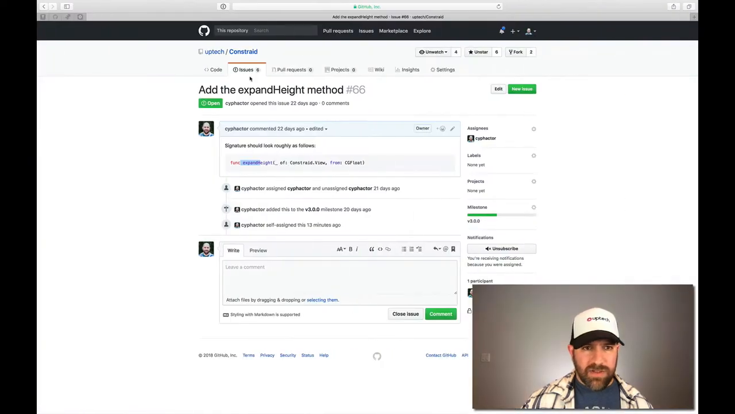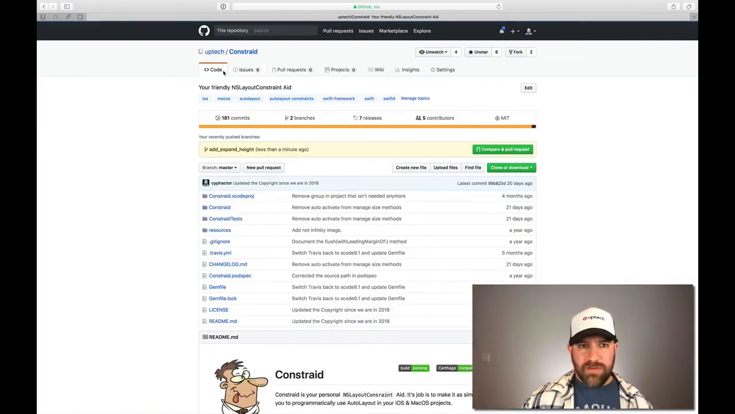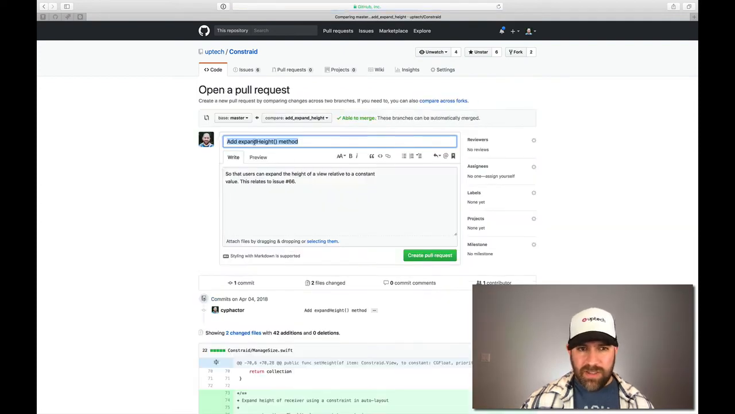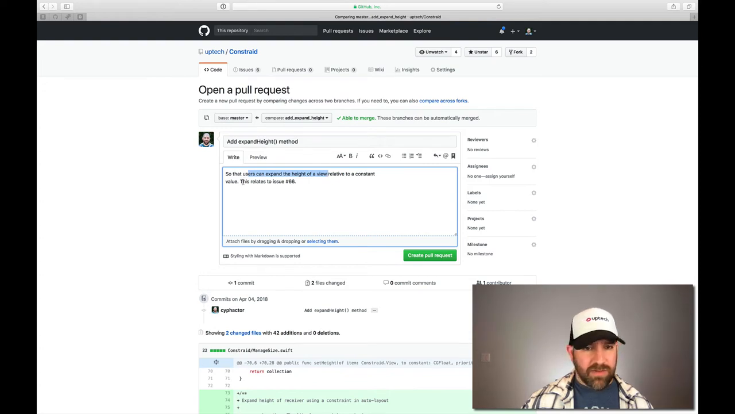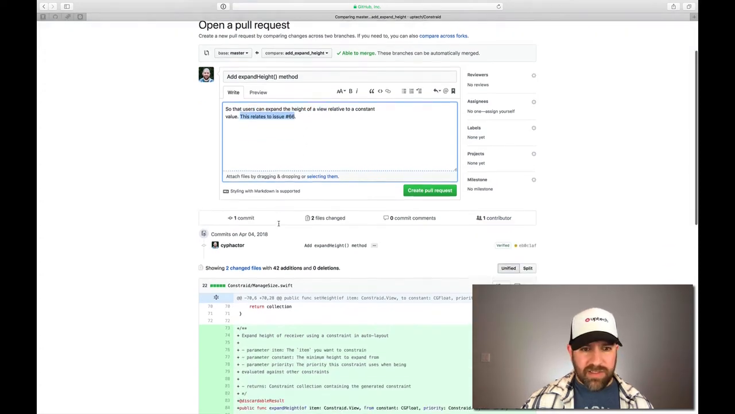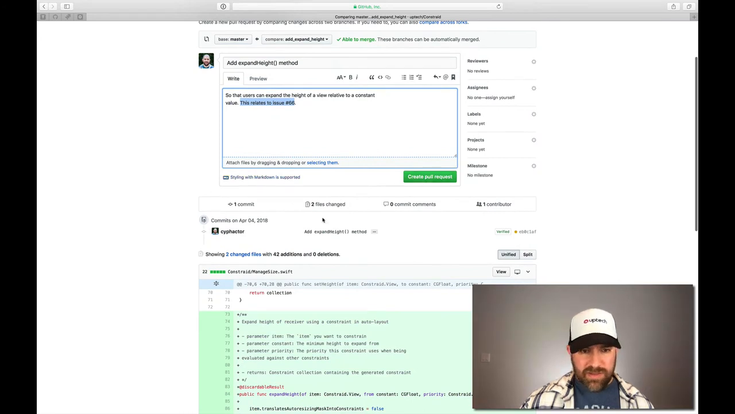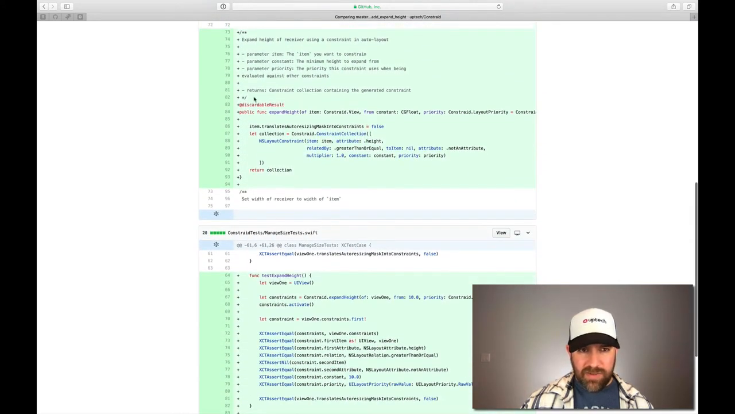Let's go back over here. You can see here, let's compare and create pull request. Add expand height method so the user can expand the height of the view relative to a constant value. This relates to issue 66. Looks good to me. The diff looks pretty good.